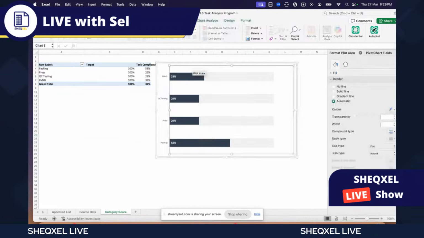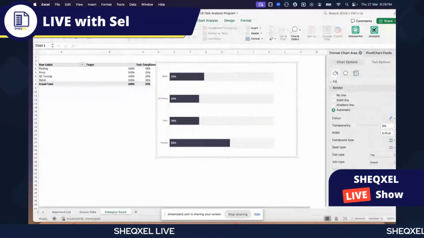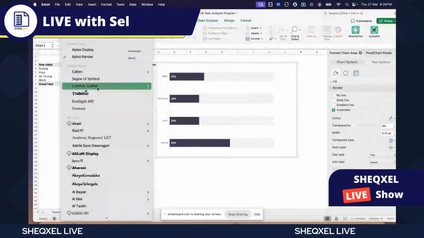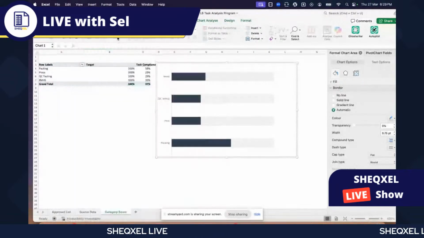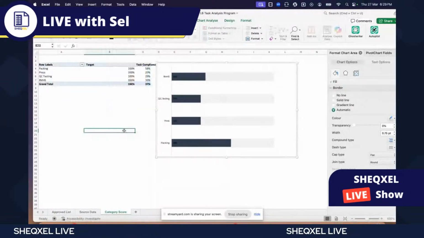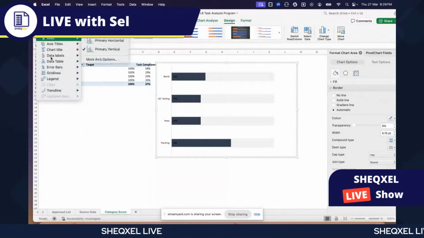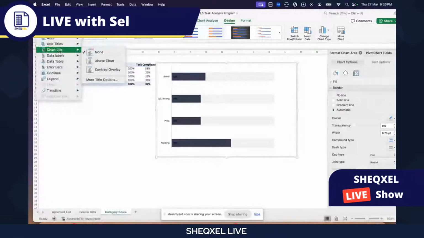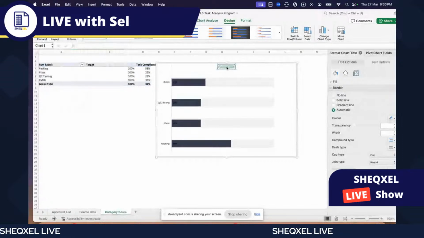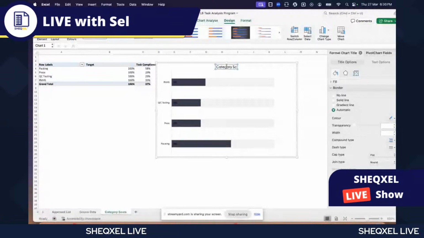Okay, so I'll just format this. I'll go to my home tab and I'll change the font. Usually for this type of chart, I like to keep the font as Century Gothic, right? Century Gothic is very, very clean, and I'm going to make it a very dark color. All right, I need to design the chart, so I come to chart, add chart element, and I'm going to add a chart title. The chart title, we can call it category score, because this is actually the scores for each of the categories.